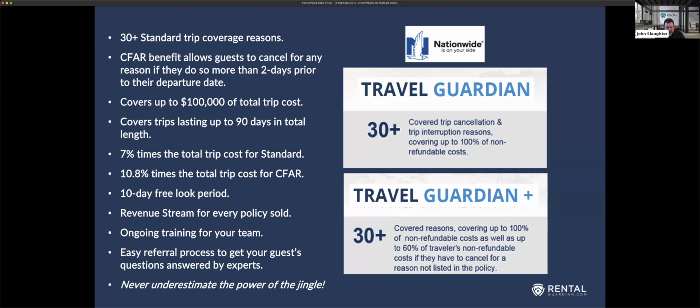There's also a 10-day free look period, which means you can actually give them the program, they can review it, and if anything comes up or they change their mind, they can literally give the program back, call you up, and say, hey, I changed my mind, I don't want it. You can give them their money back that they paid for the travel insurance, no questions asked. After 10 days, however, the program is considered in effect and providing the protection. So the 10-day free look is a great way for folks to review the program without having to make a full commitment after they read the language and make sure it's what they're looking for.